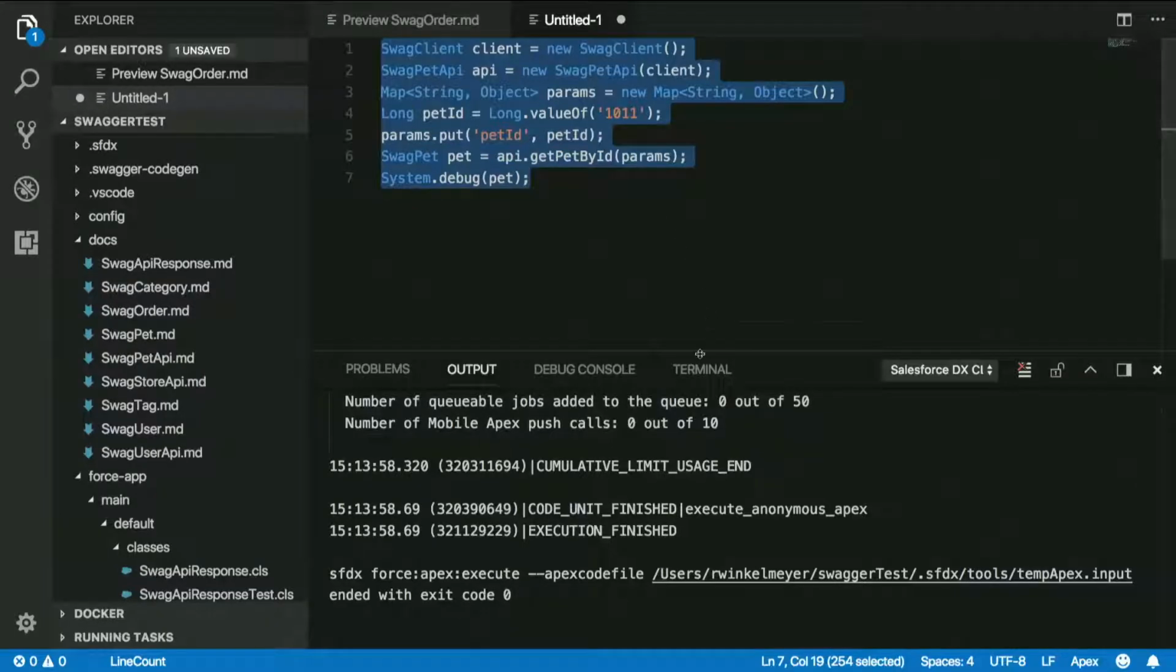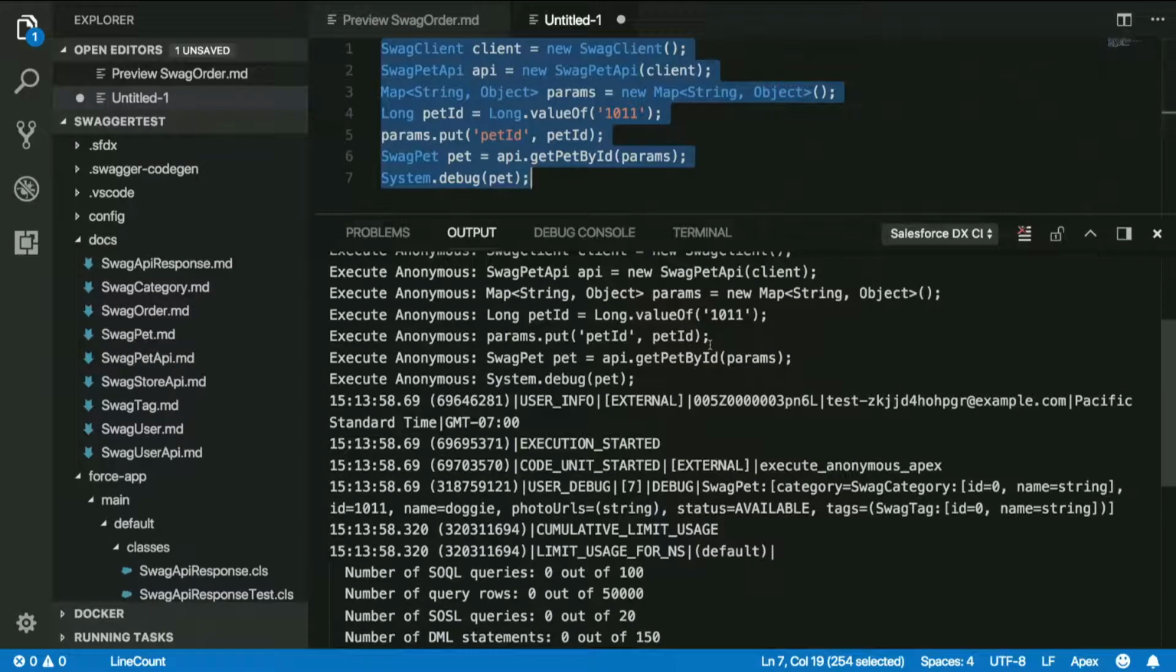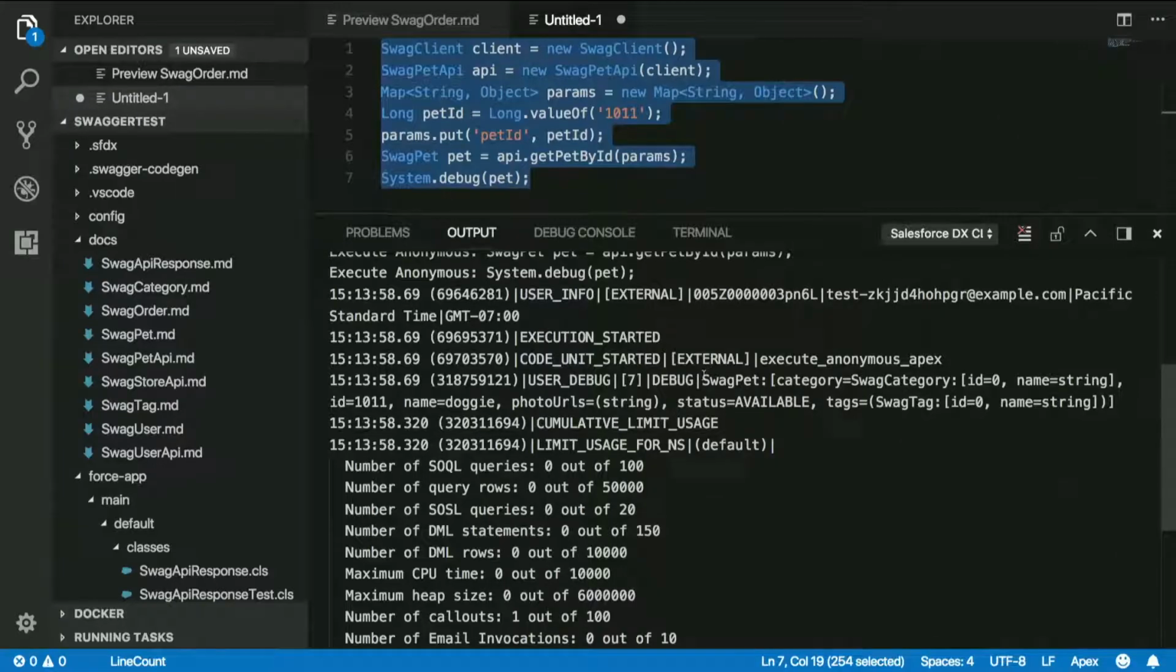I'm getting a couple of results. And there we go. It doesn't look as great as in a Lightning component, but this is basically the output. So what you see here is now the output that I got from an external URL for which I just created my Apex classes based on the OpenSwagger definition with a couple of commands.